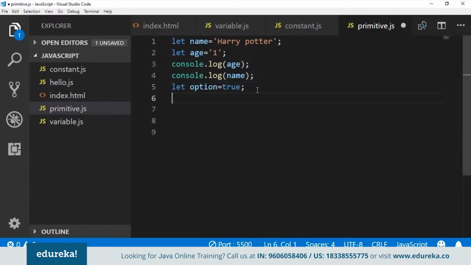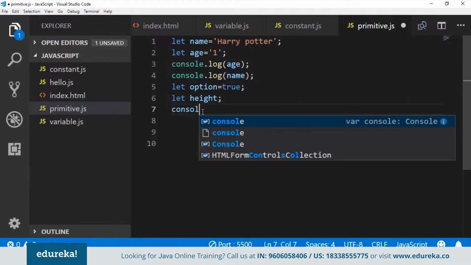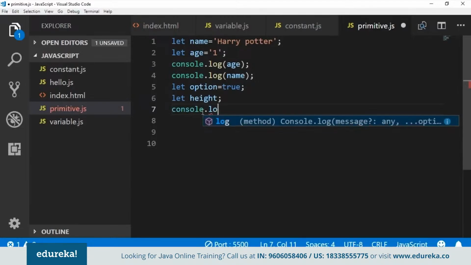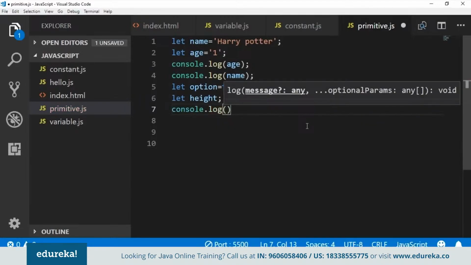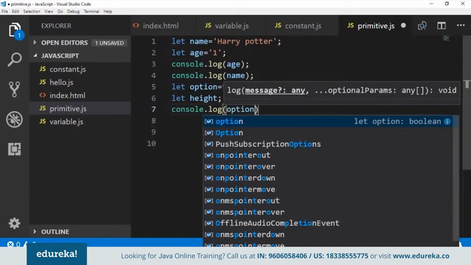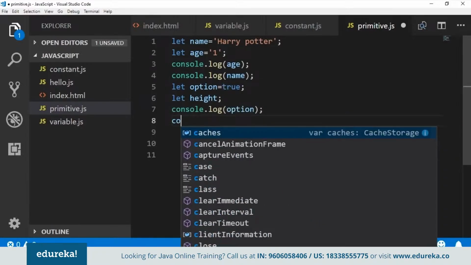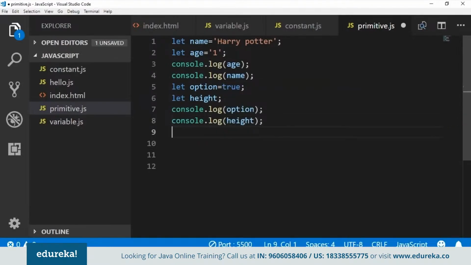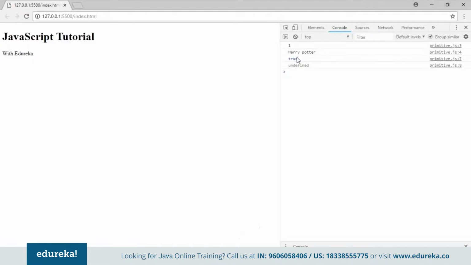Now the next data type is undefined. What is undefined? I'll show you. Let's define a variable height. Now let's log both of these variables and we'll see the type of these variables. So option, then let's also log height. Save your changes, open up your browser. Here you can see true and you can see undefined. Instead of printing anything, it says undefined.